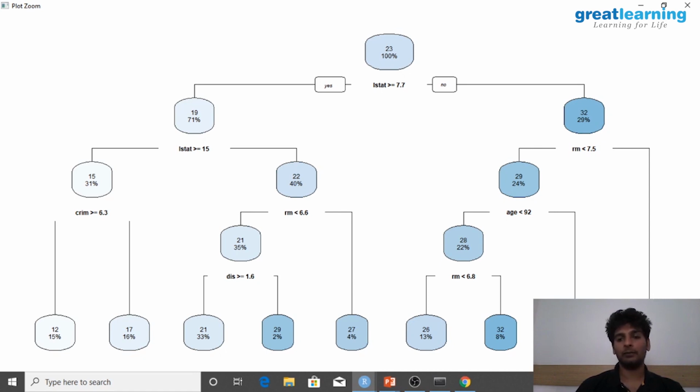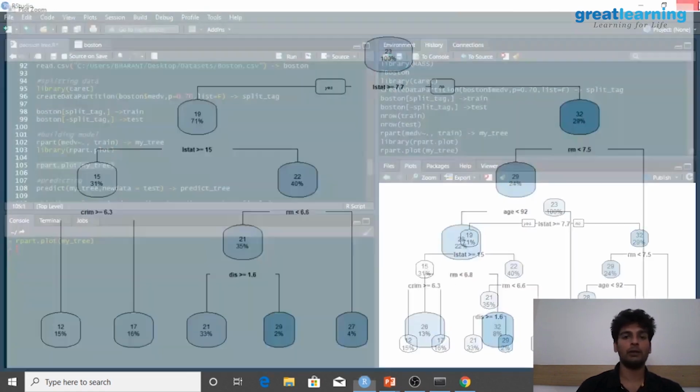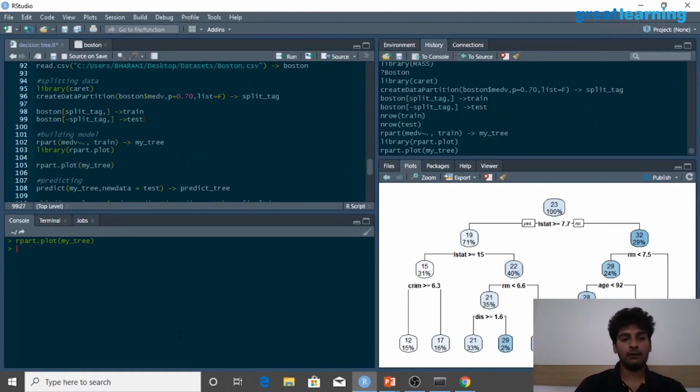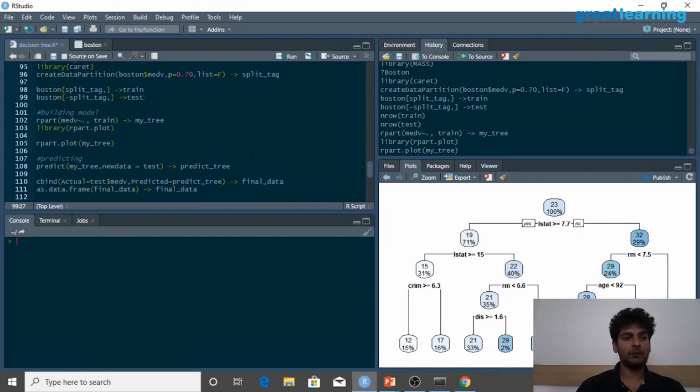Similarly, if I want this case over here, lstat is not greater than or equal to 7.7, we'll come over here. Again, if RM is less than 7.5, we'll come over here. Again, if age is greater than 92, we will come on the right side. Then we will say that the price of the house would be equal to $42,000. All right. So we are done with the visualization part of it.